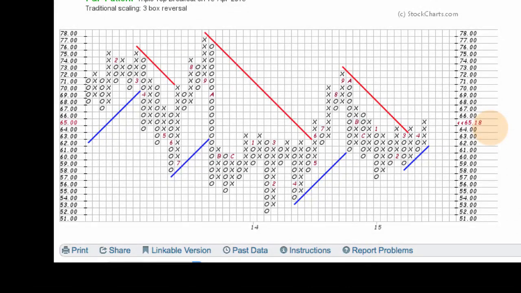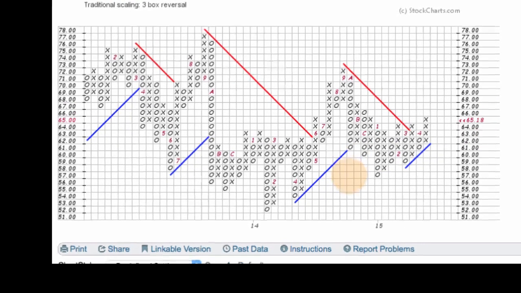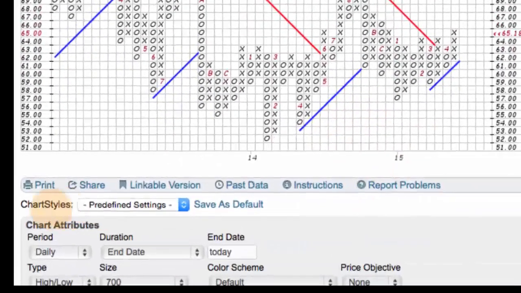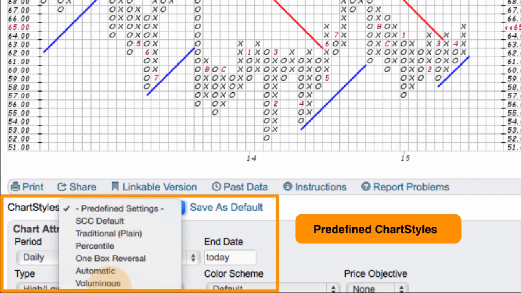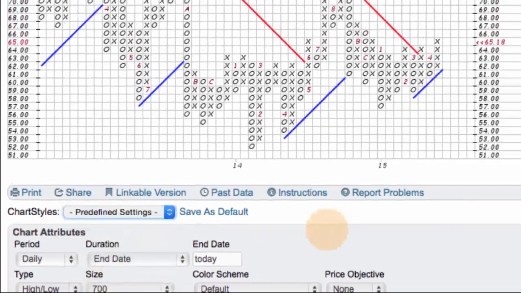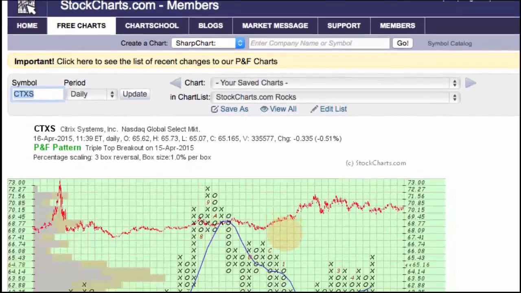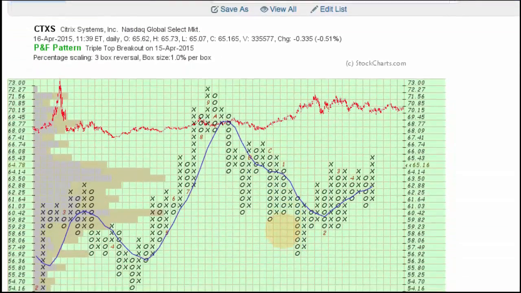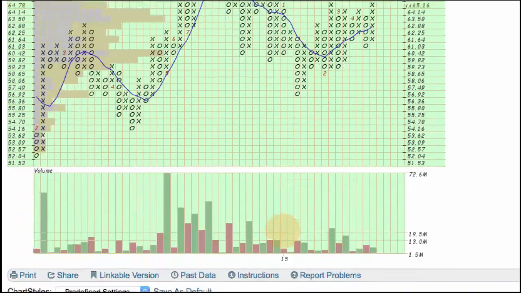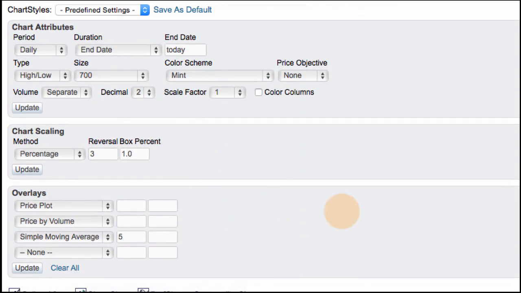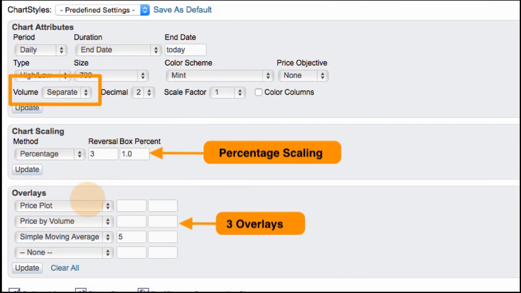And finally, let's look at the predefined settings and how they work. Just below this point and figure chart, you'll see chart styles and predefined settings. And we have created a number of predefined settings, and you can choose any one of these and it'll automatically go to that setting. So let's try voluminous. Has something to do with volume, I would think, and indeed it does. So this is the voluminous setting, and if you want to see exactly how that is laid out, you can go down to the bottom of the chart, and there you can see its percentage scaling. You have price plot, price by volume, and moving average on there.